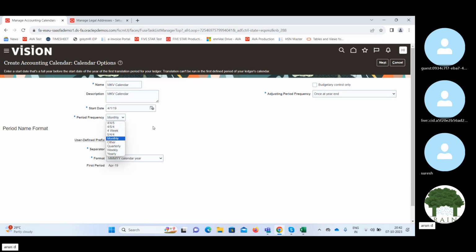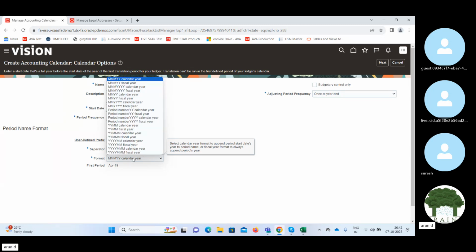So I'm selecting this as monthly, but you have quarterly as well, and these are part of inventory and other things, so you will have more requirements also. But I'm going with monthly. These are standard, but if you want to change this, you can change the separator. The separator is nothing but your period: how do you want to separate the period, that is APR, the month, and the year. That is what we define in the separator.